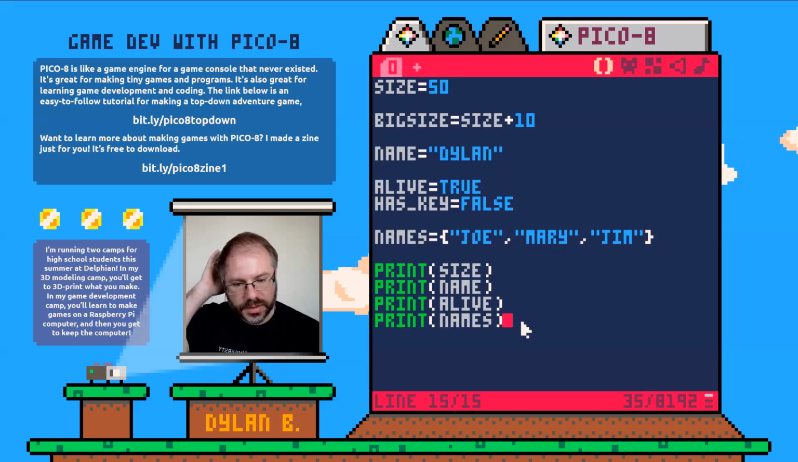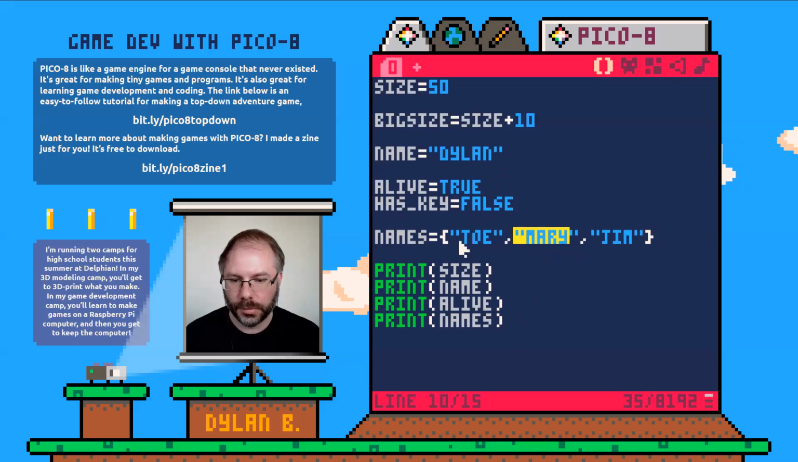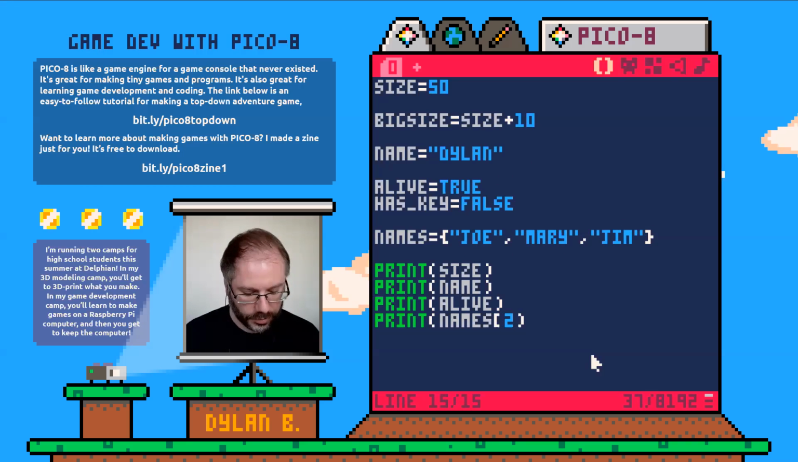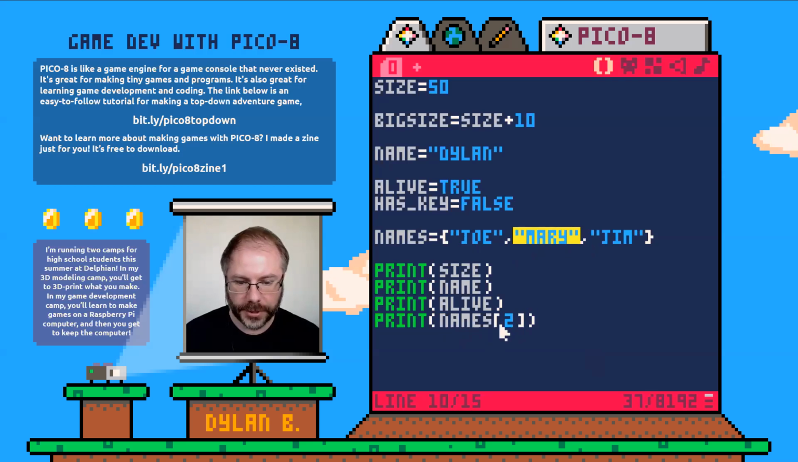So you can use a special way of getting to each one. Remember, this is the first one, this is the second one, this is the third one. So if I put names and then a square bracket, where a square bracket is a curly brace without hitting shift, then 2, and then an end square bracket, that says I want names, but I want the second one, okay?